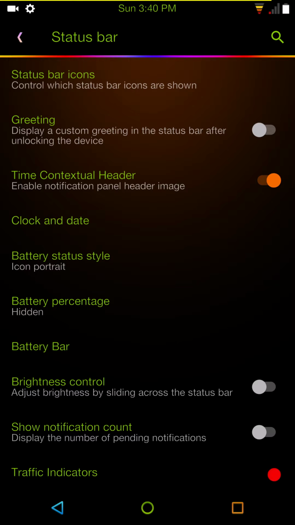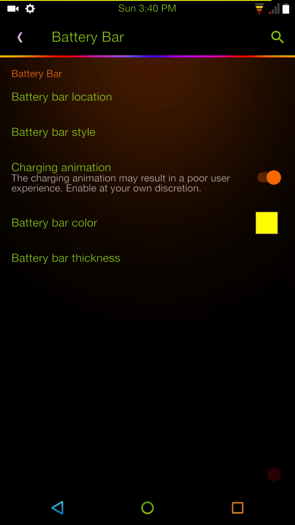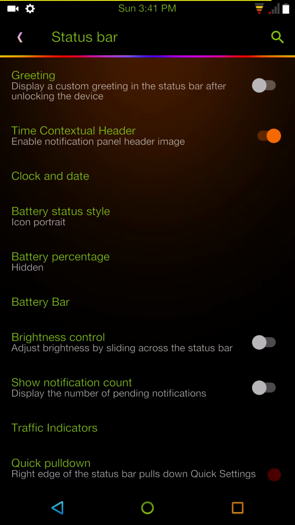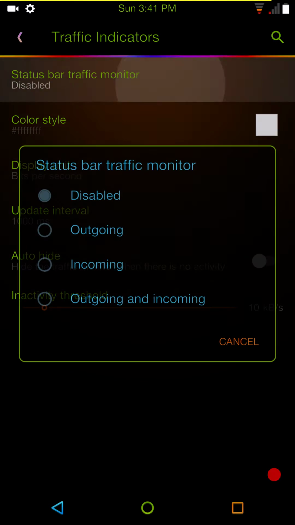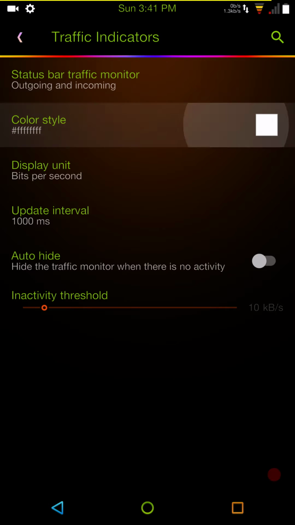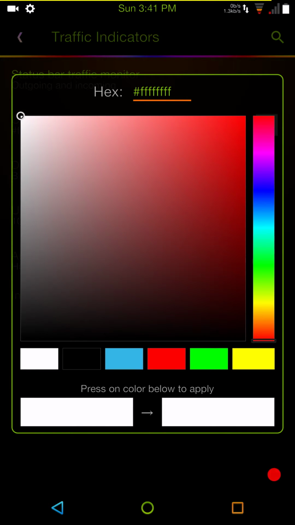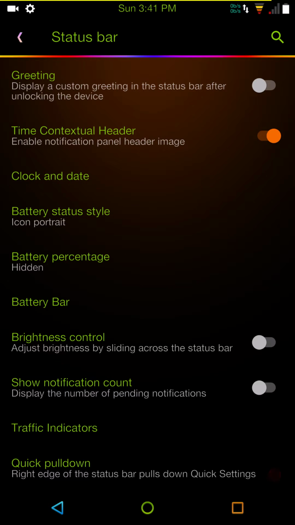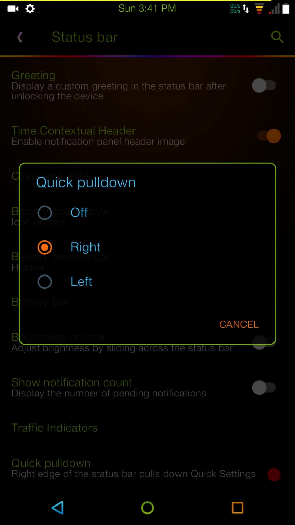Next up is going to be your battery bar, and I do like a battery bar, so I do run with that. You have your brightness control, by touching the status bar and sliding. Shows notification count, traffic indicators. You can have that set up. I didn't do it yet, but normally I do like to set this up. We'll go with a different color than what's up there right now. And last but not least, you have your quick pull down. You can have it for right, left, or off.